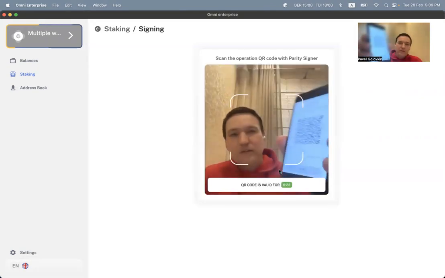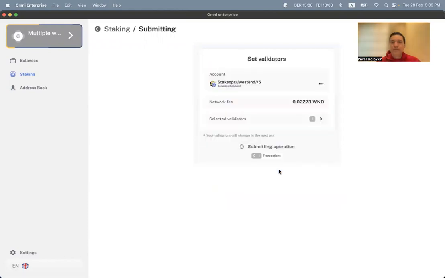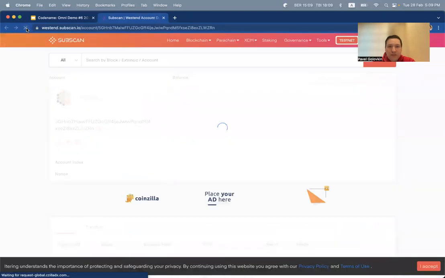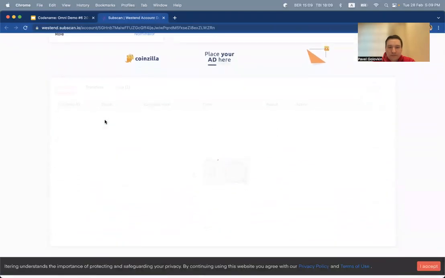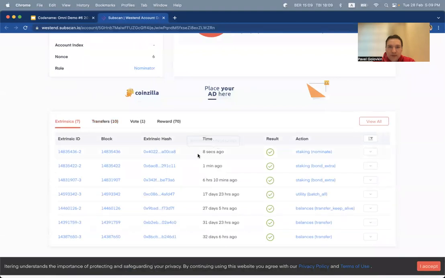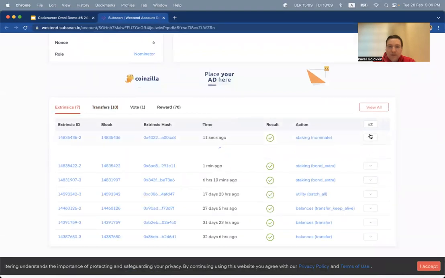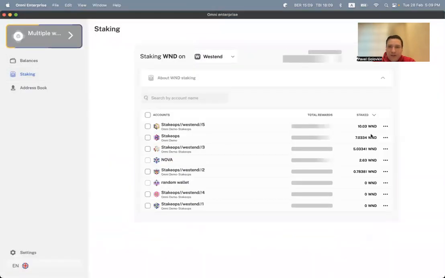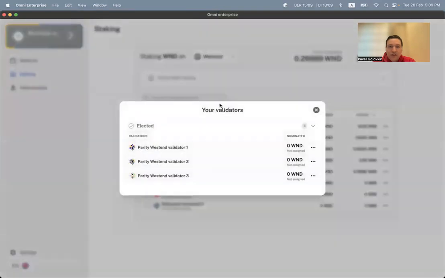Okay, then I click continue and scan the QR code and wait for the operation to be submitted. Great, so let's check it in the Subscan. And you see that staking nominate was executed 11 seconds ago. That's pretty good. And let's check. Yeah, you see that now the list of validators was updated and validators 1, 2, and 3 were selected.